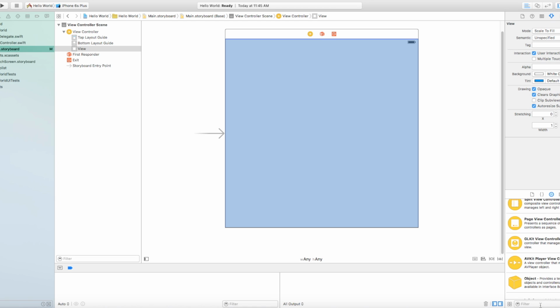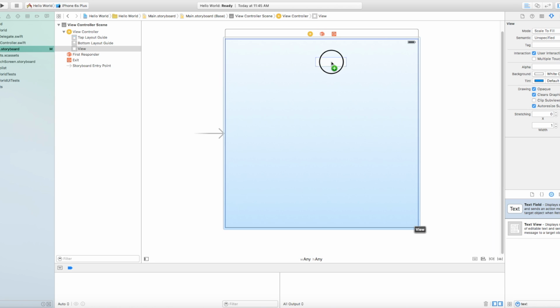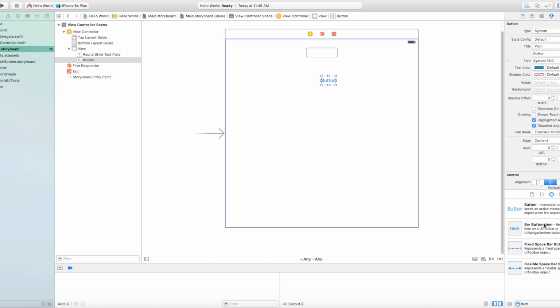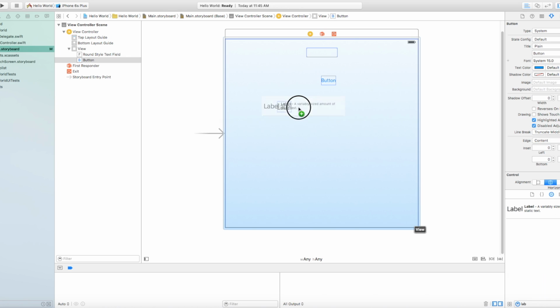So the different things that we're going to be using today, the first one is a text field. So I'm just going to drag and drop that over here. The next thing I'm going to have is a button. Drag and drop the button over here. And the last one that I'm going to have is a label that we're going to be outputting information to.